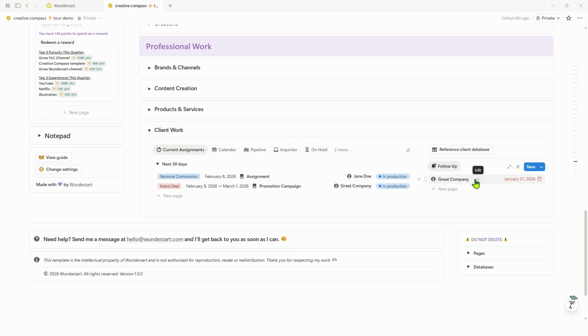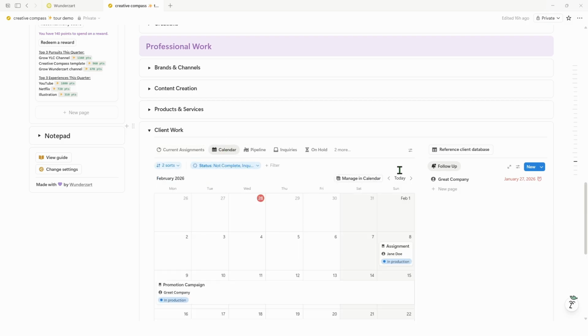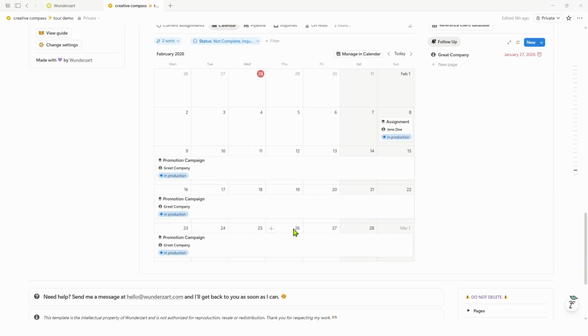And here as well, we have a little overview of any clients that I need to follow up on. Here we have an overview of the actual assignments that I'm working on for a client. So that could be a project, that could be content that I need to deliver, that can be a commission. And so here you see the current ones where the content isn't on hold or it's not an inquiry, it's something that I'm actually actively working on. And I can see here the name of the client, the status, the time frame, and also what kind of assignment it is.